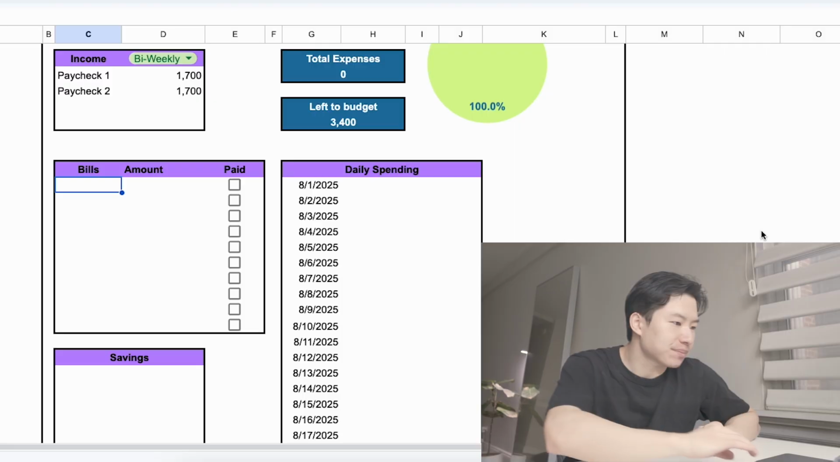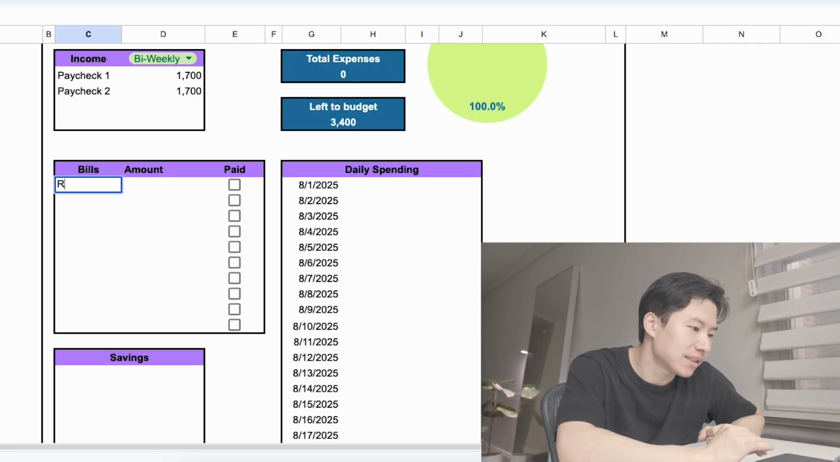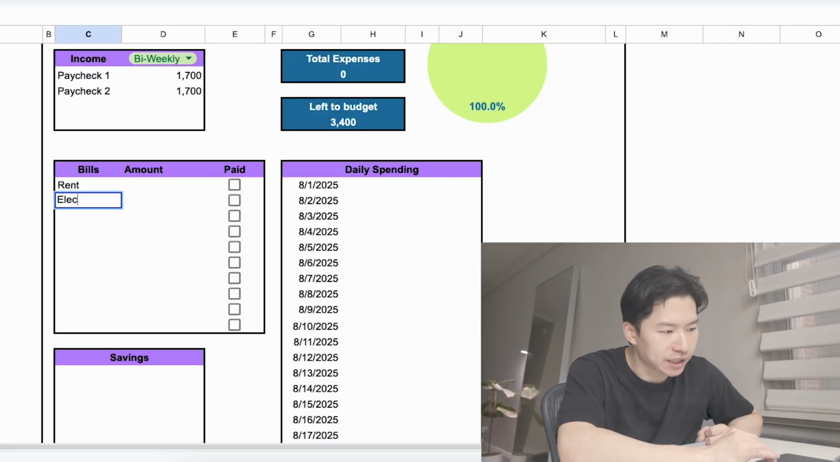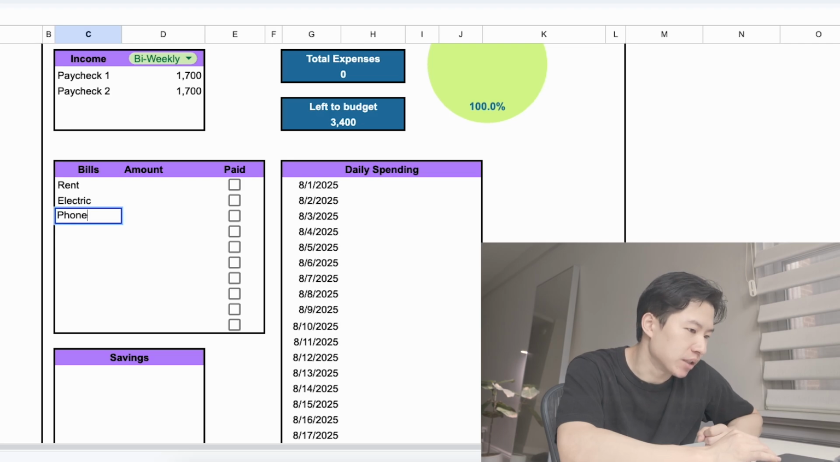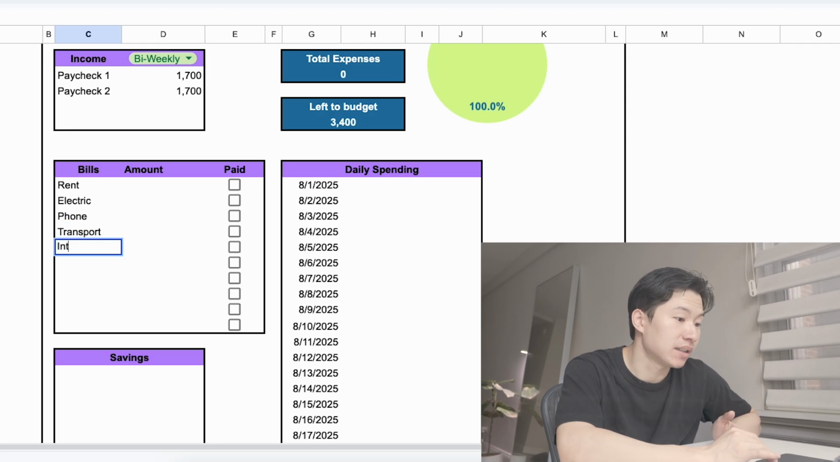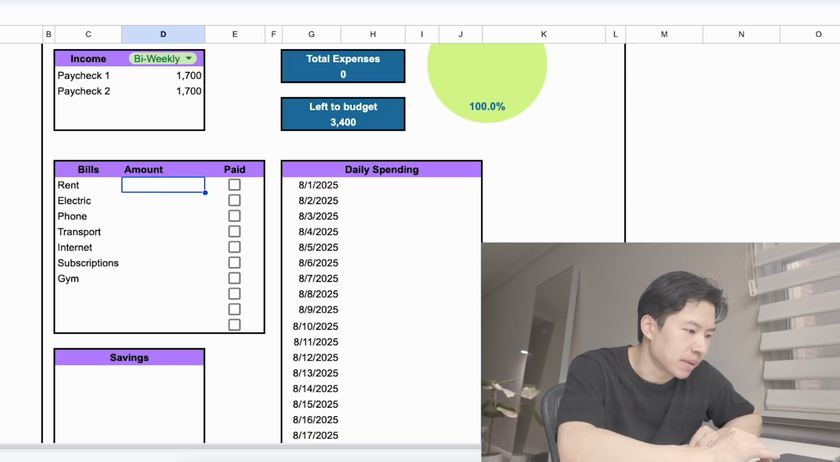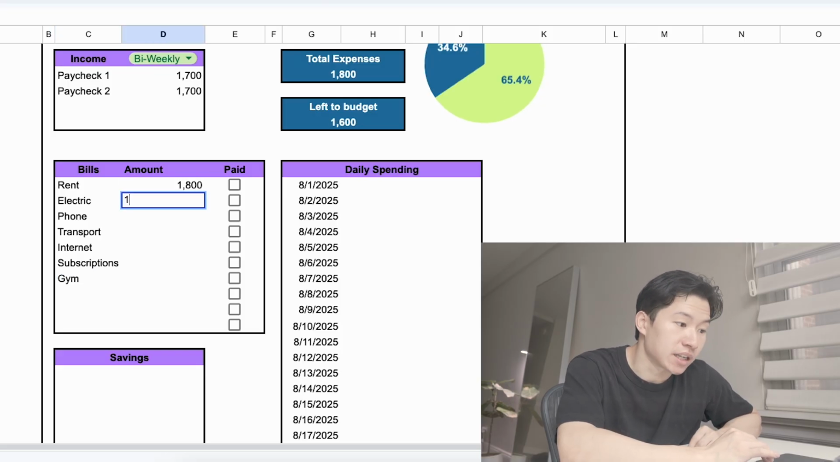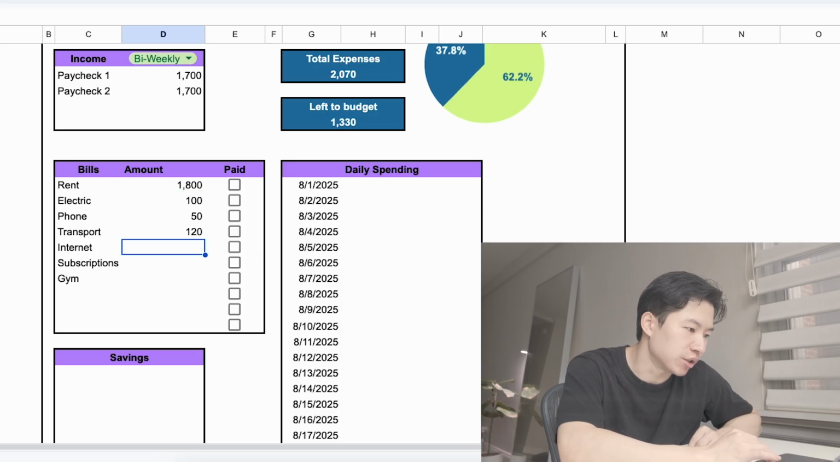So for bills, let's enter rent, electric, phone, transportation, internet, subscriptions, gym. I picked these bills because they're the most common ones that people have. Obviously, your bills are going to be different. You can just change the text to whatever you actually pay for. Let me fill in some example amounts here. So rent, I'll put $1,800, electric, $100, phone, $50, transportation, $120, internet, $80, subscriptions, $100, and gym, $50.